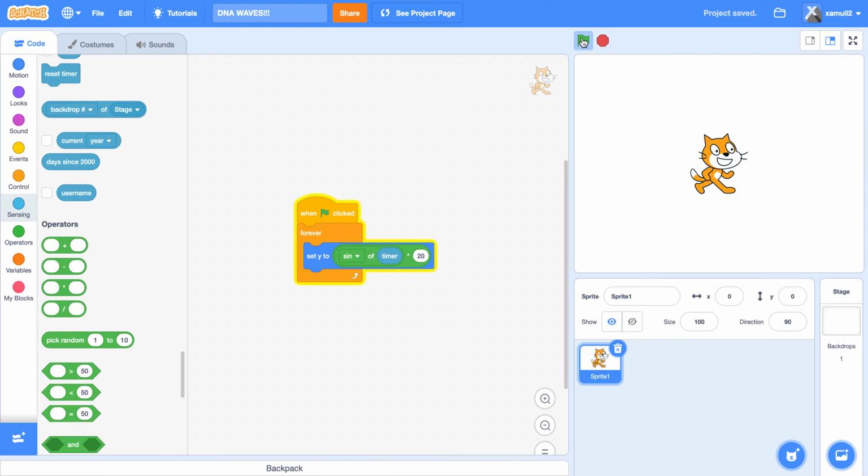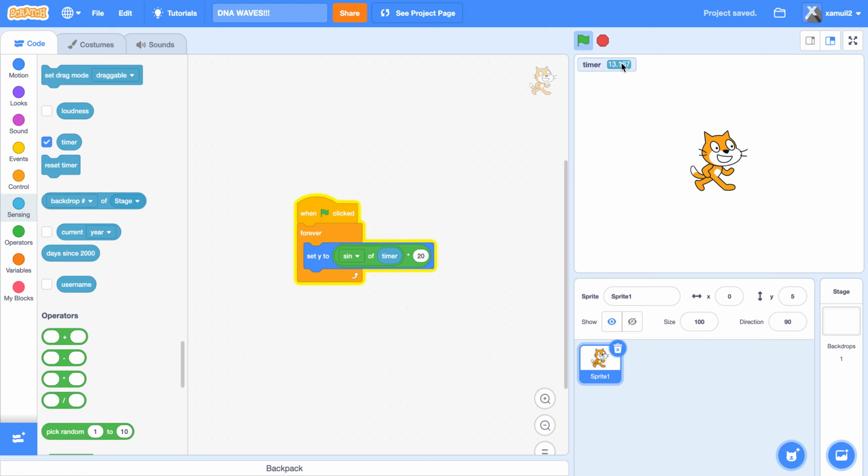So if you try it now, our sprite is moving very slowly. It's 1, it was 0, now it's 2, now it's 3. Now why is that? Well, it's because timer is increasing very slowly. You see, it increases by 1 every second. So, obviously it's not very efficient.